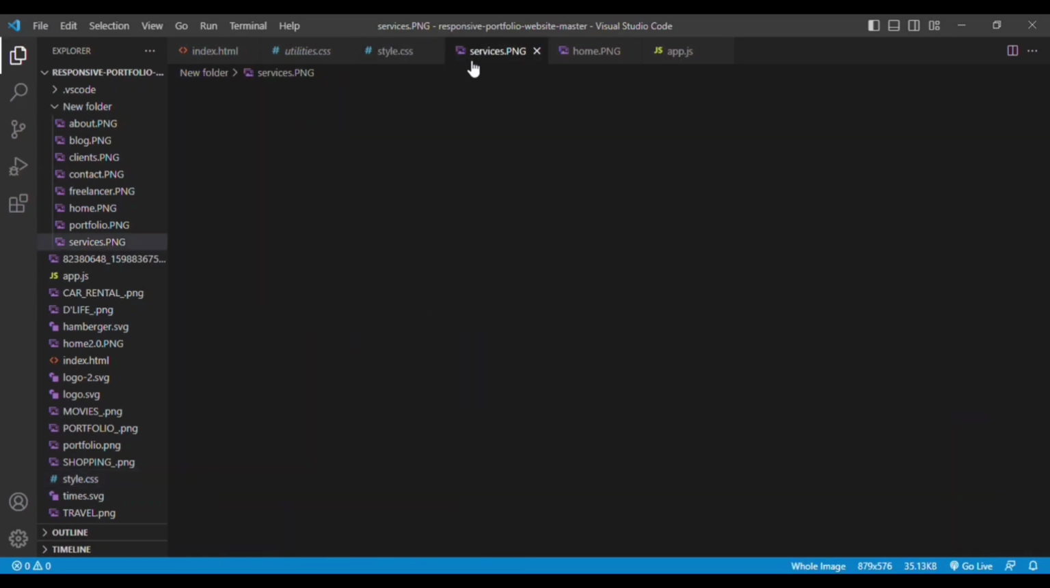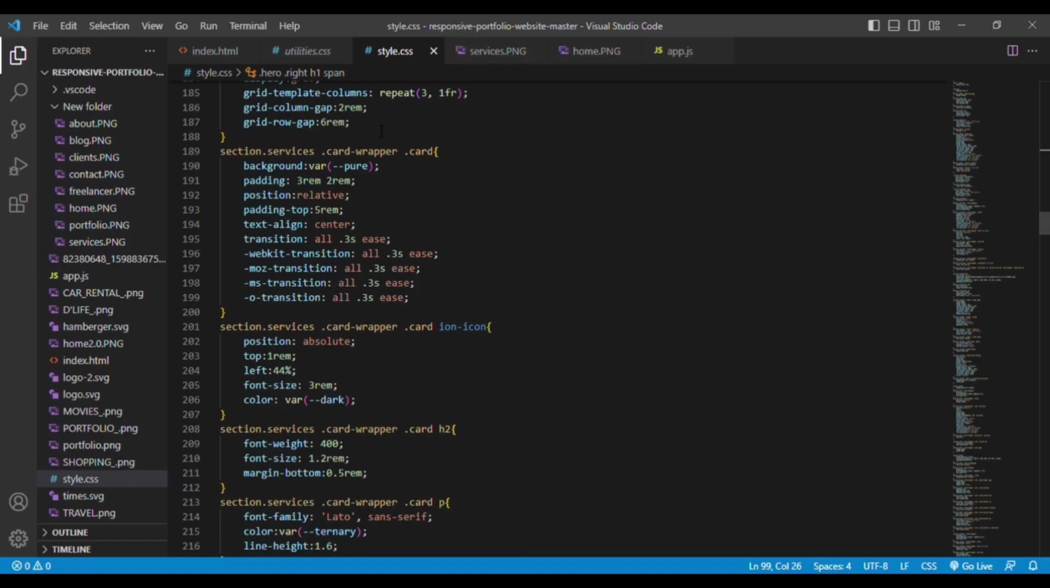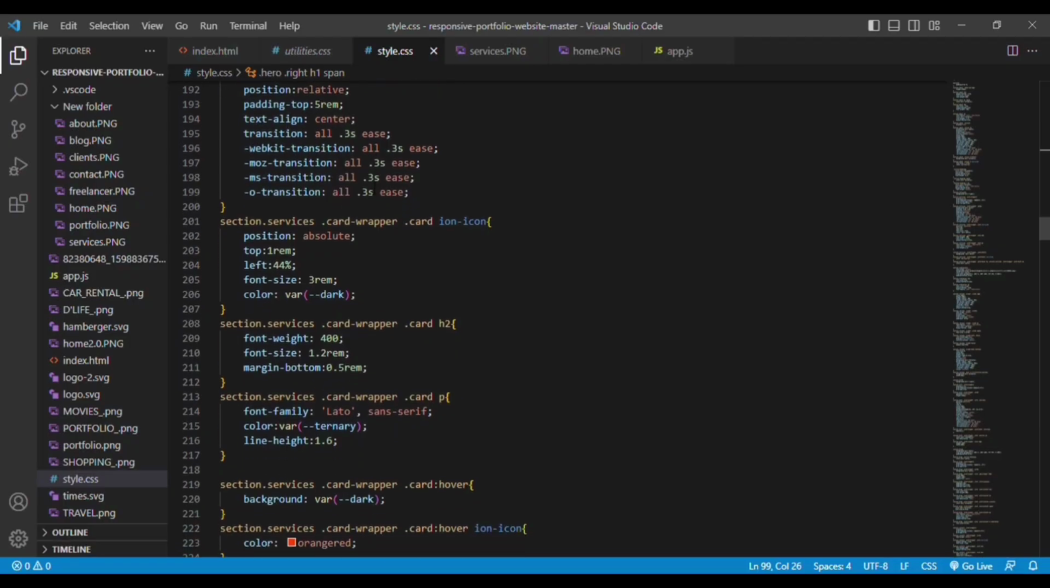Column gap is nothing but the gap between each and every section, and the gap between one row to another row is the row gap. You can see a grid row gap of 6rem. And for each card we are also giving background color white and padding, and we are also going to give values to the ion icon, that is, position is absolute.